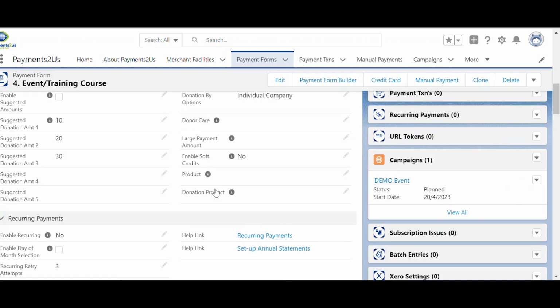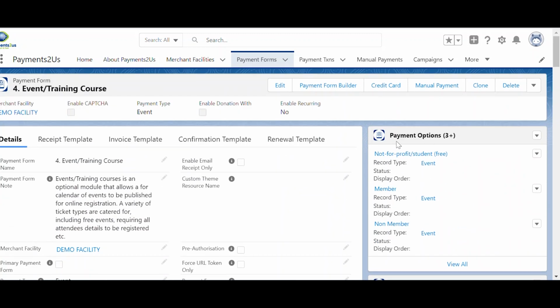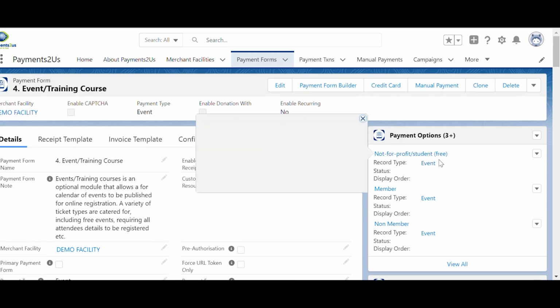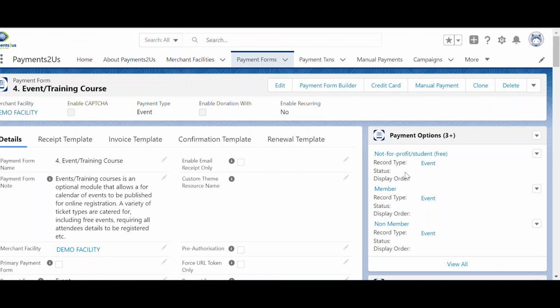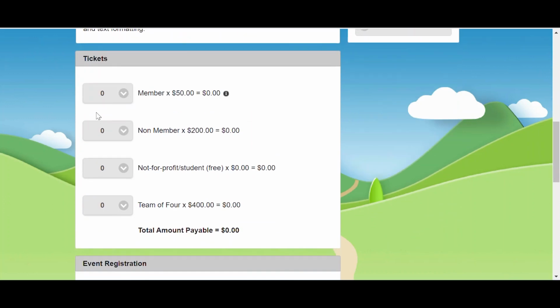Okay, so what we've got now is the payment form. Related to the payment form, you can see these options like not-for-profit discount, student or free, member, non-member, and then some other ticket types. The payment options related to the payment form are the ticket types. If I scroll down here, you'll see that we've got member at $50 each and non-member at $200 each.